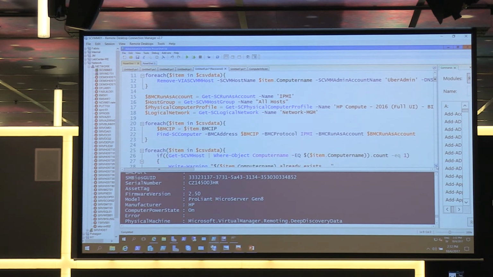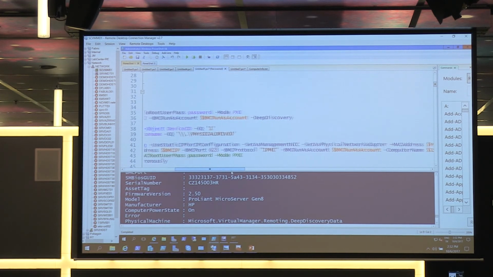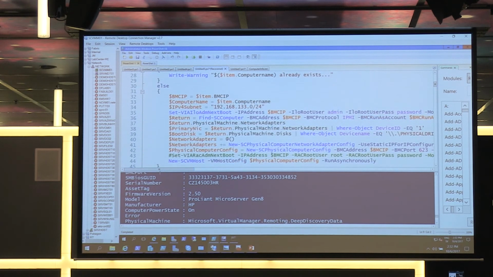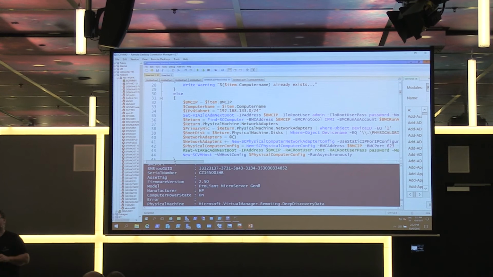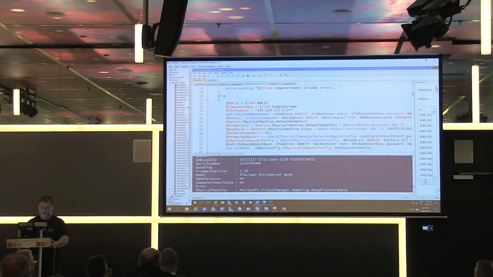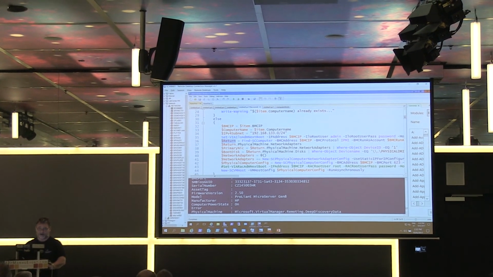Then we specify network, protocol, and all that stuff. We grab all these computers, and we find them, so we can verify that we can access them. And then we use a feature that's called Find SE Computer, together with something called Deep Discovery. That basically powers on the machine and boots on Windows PE and does a complete hardware discovery, reports back everything to Virtual Machine Manager, and the entire machine ends up here, in that object.